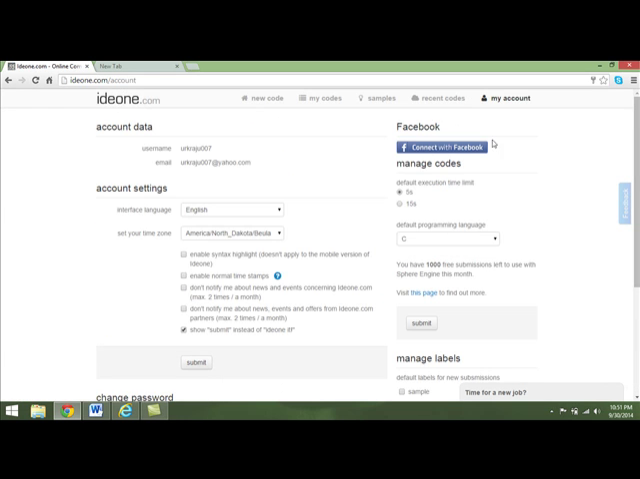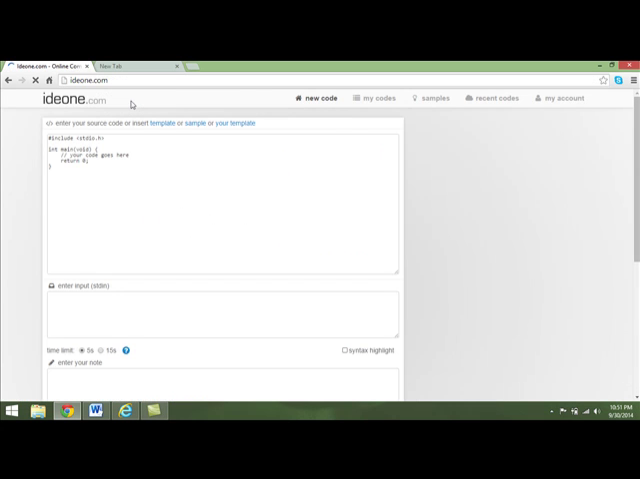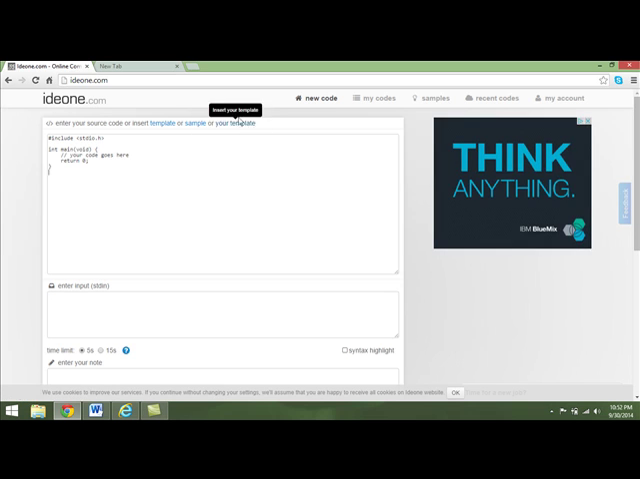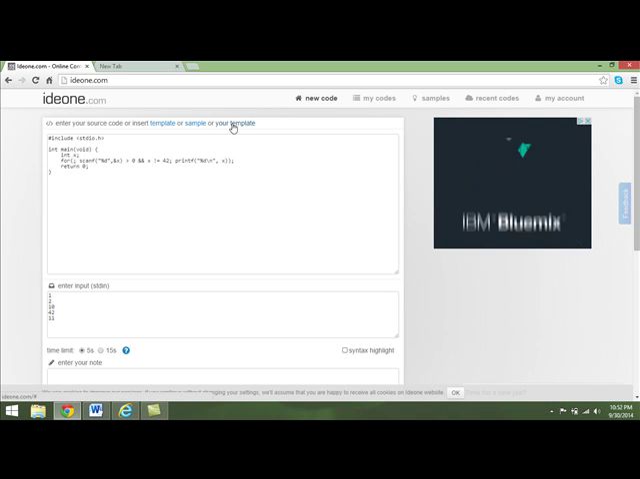Then it automatically saves. I forgot to submit last time, so I will look at the Java program here. Now we can see the C program, the C template here. You can create your own template here as well and save it, so that whenever you click on it, your sample template will come up.